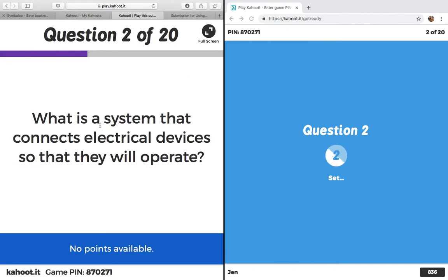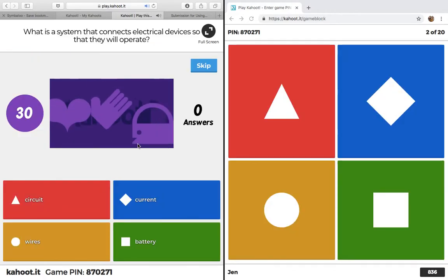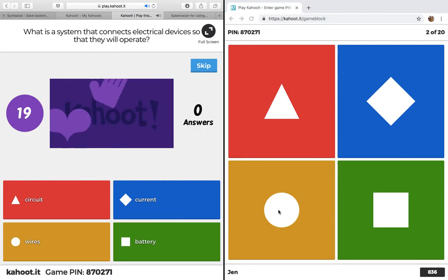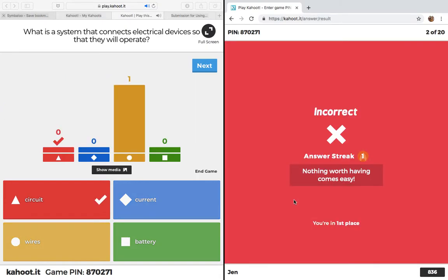Question 2, what is a system that connects electrical devices so they will operate? Circuit, current, wires, battery. Again, students select their answer. I'm going to choose one that is incorrect this time so you can see what happens there. Screen turns red, no points awarded. Shows the correct answer on the teacher screen. Moving on to the next question.